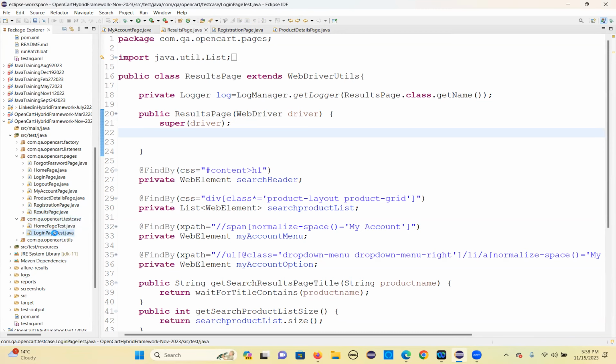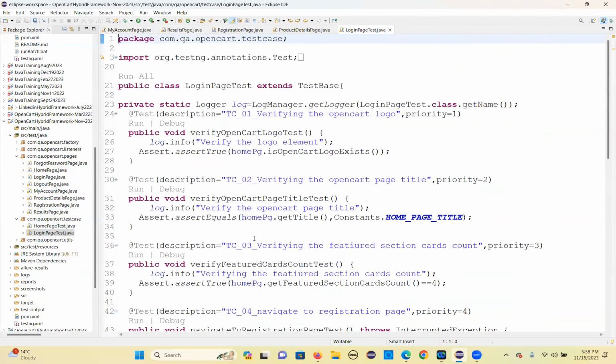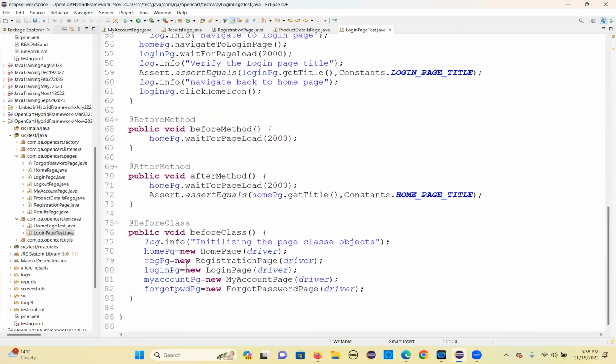So let's start with the test case. So login page test case, we haven't started, right? We just started with the page initialization, right? So we are just initializing the pages, all the pages. What are all the pages we need? We are just initializing them. So let's see, what are the pages we need? Those pages.